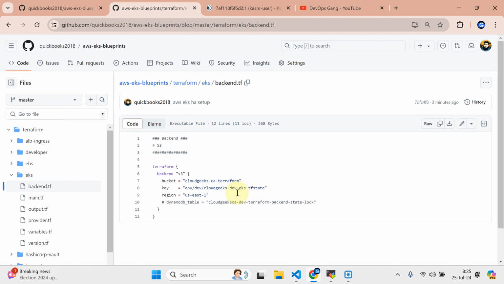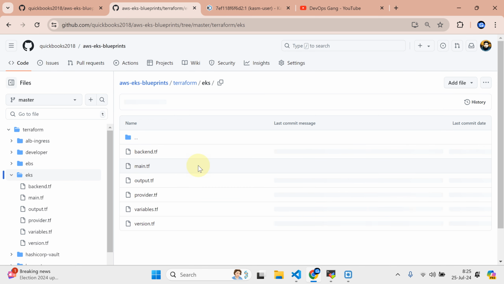So guys, I'm going to add a different key for our EKS cluster. Previously we had dev VPC. Now we are going to add dev EKS Terraform state, right? So this is regarding the backend state file.